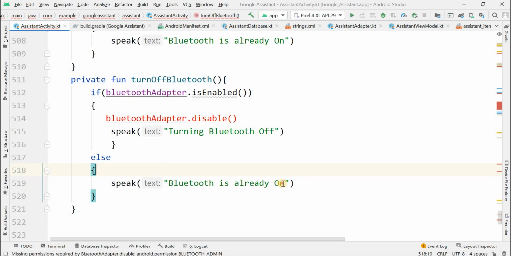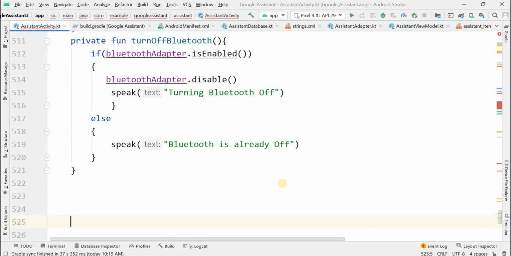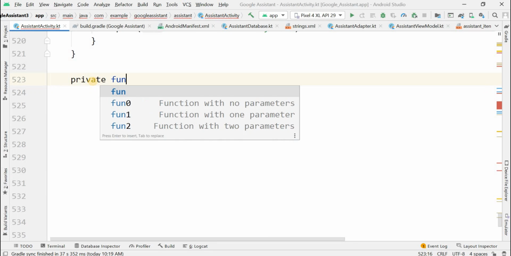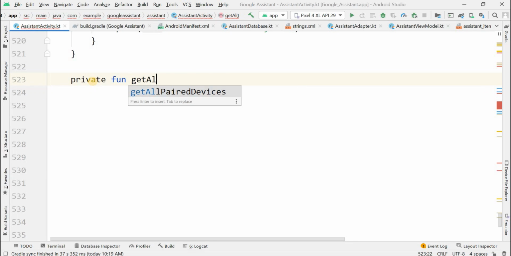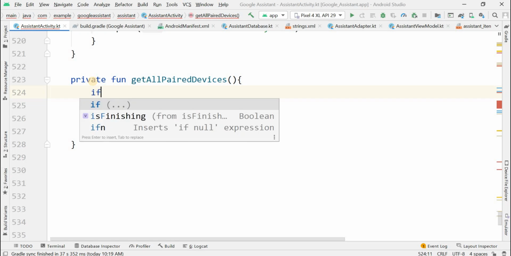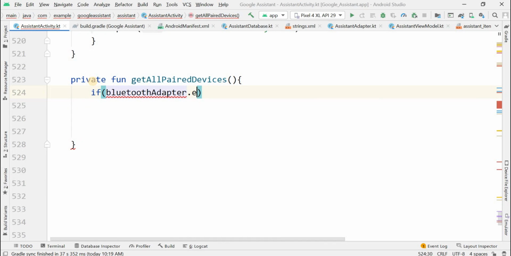Bluetooth of the particular device. And right now what I have to do here is to make another method, and this method is for getting all paired devices for the Bluetooth. Pairing is something which is required when you are transferring the data, and you have to get that paired devices. That's why this method is there.